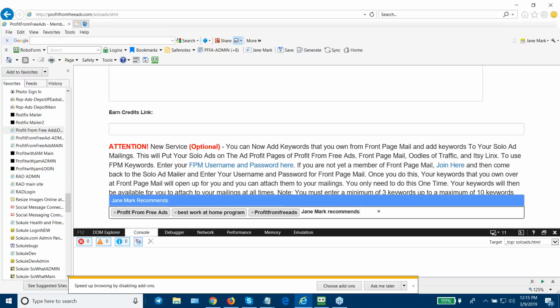Now, where are these words coming from? They're not coming from out of the sky. They are coming from my other mailer. I had a real hard time deciding whether to start with Profit From Free Ads or Front Page Mail. But our other mailer, Front Page Mail, where we're going to log in there in a minute, you can go and buy all the keywords you want. Almost 99% of them sell for $1. So for $20, you can own 20 keywords.